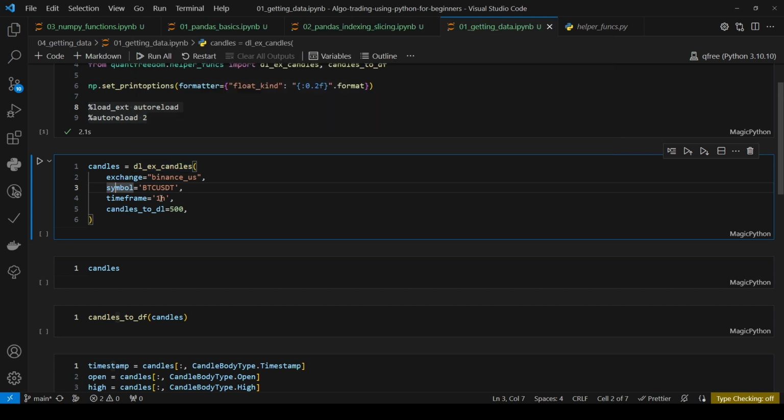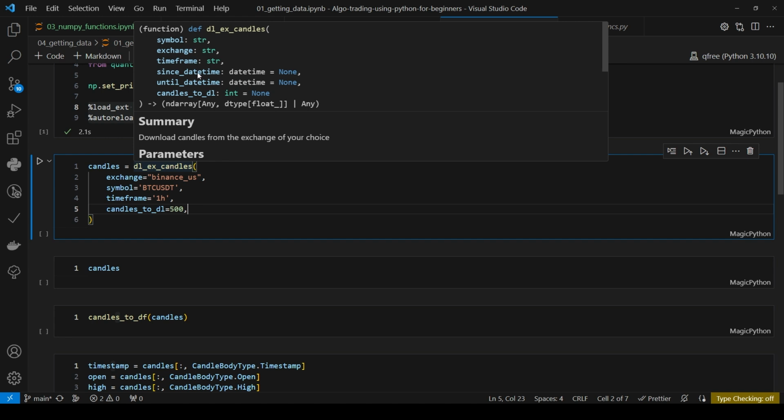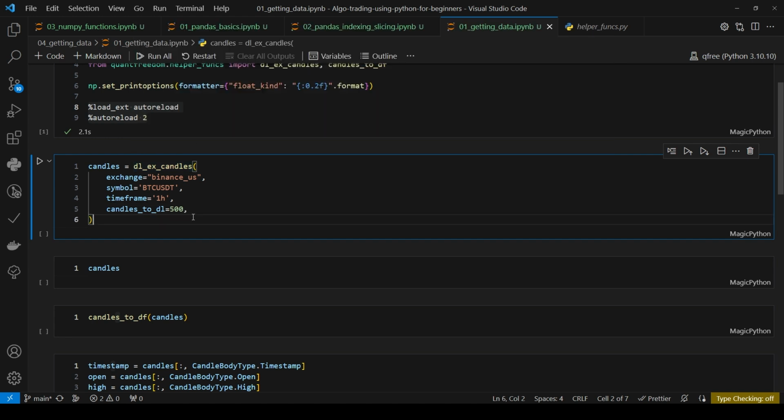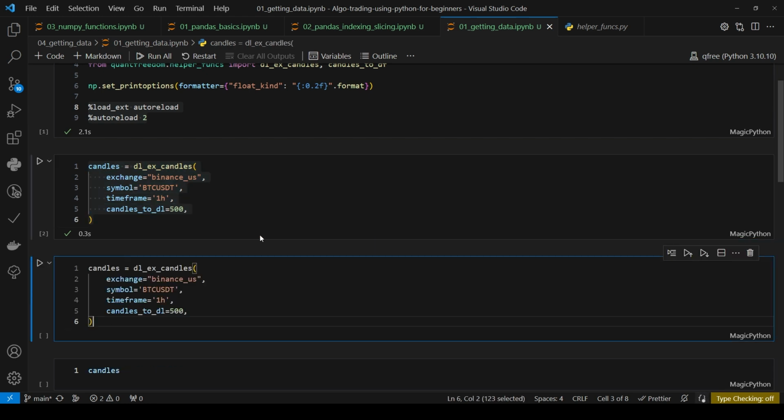Okay, so we're just going to do 1h. And then candles to download is going to be the amount of candles that we want to get. And so if I just put 500, it's going to say, give me the last 500 candles. But if you wanted to do since or until, we will do that really quick. So let's just copy this.